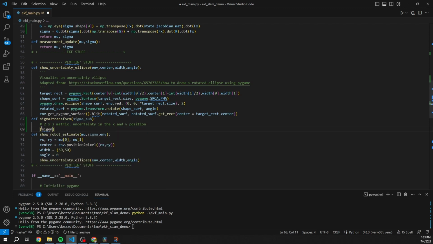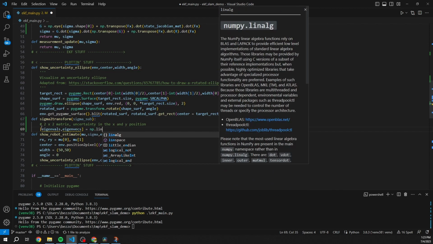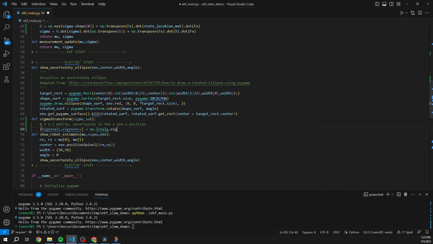Again, I don't want to be too heavy in terms of math in this video. We just want to get things going. Plus, this is also more geometry than it is EKF specifics. So NumPy has a function called eig, where if I put in this sigma sub, make sure I get the right variable, put in this submatrix for sigma, I can get out the eigenvalues and the eigenvectors.